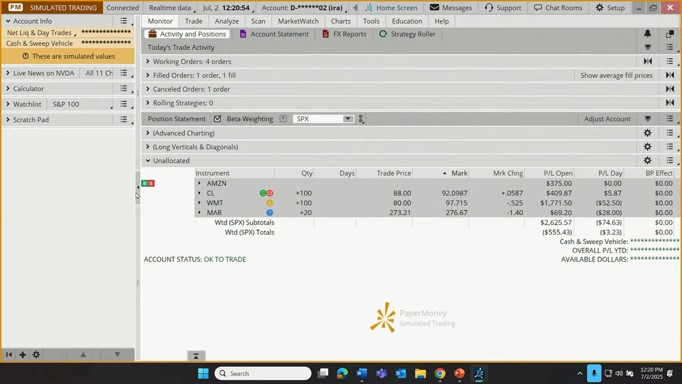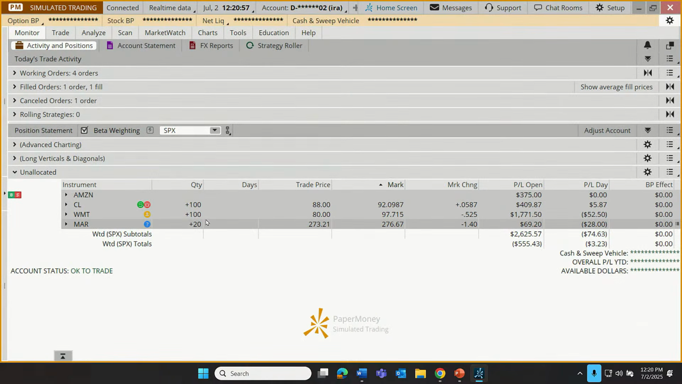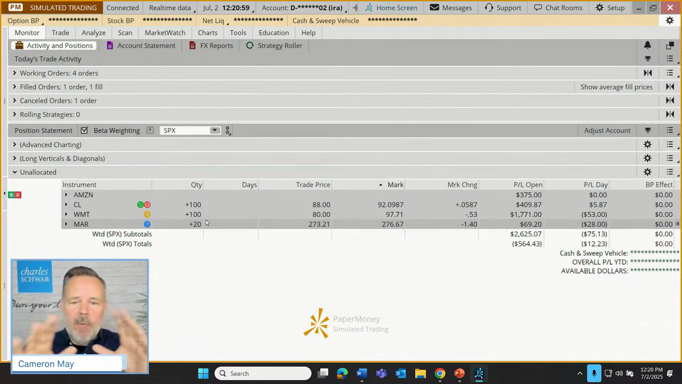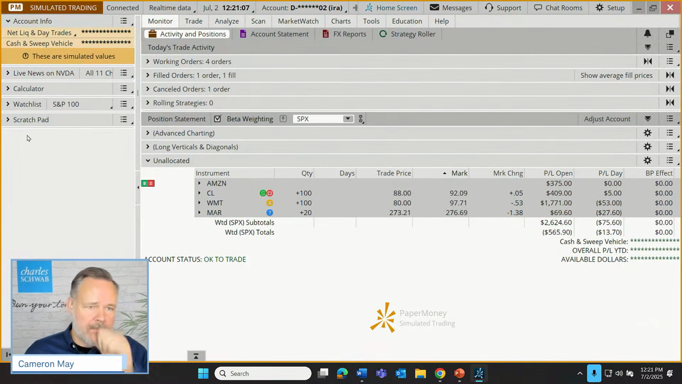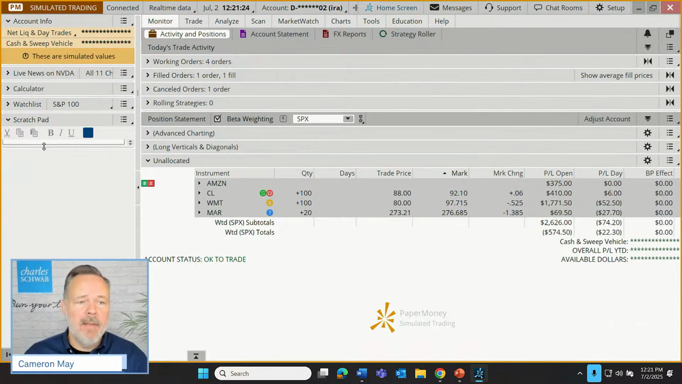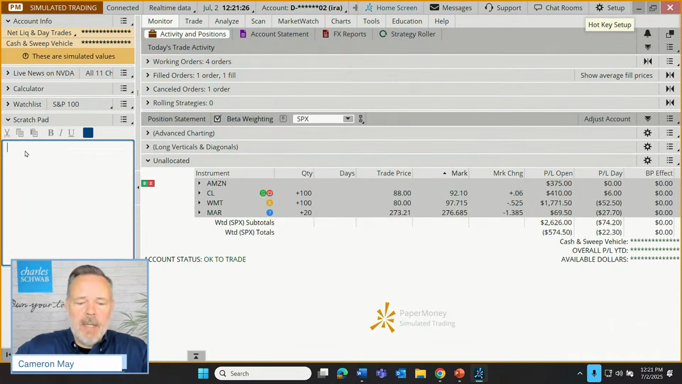The advantage of being able to collapse that left column is now I have more space to work with. Look at how the rest of the platform now fills up my whole screen, and it just gives me more ability to navigate unrestricted. So if you look over here, we'll see these things called gadgets. This one at the top, the account info, always remains there. The others, though, you can see that I have a live news gadget, I have a calculator, I have a watch list, I have a scratch pad so I can maybe make some notes and say hello to everybody that's watching.